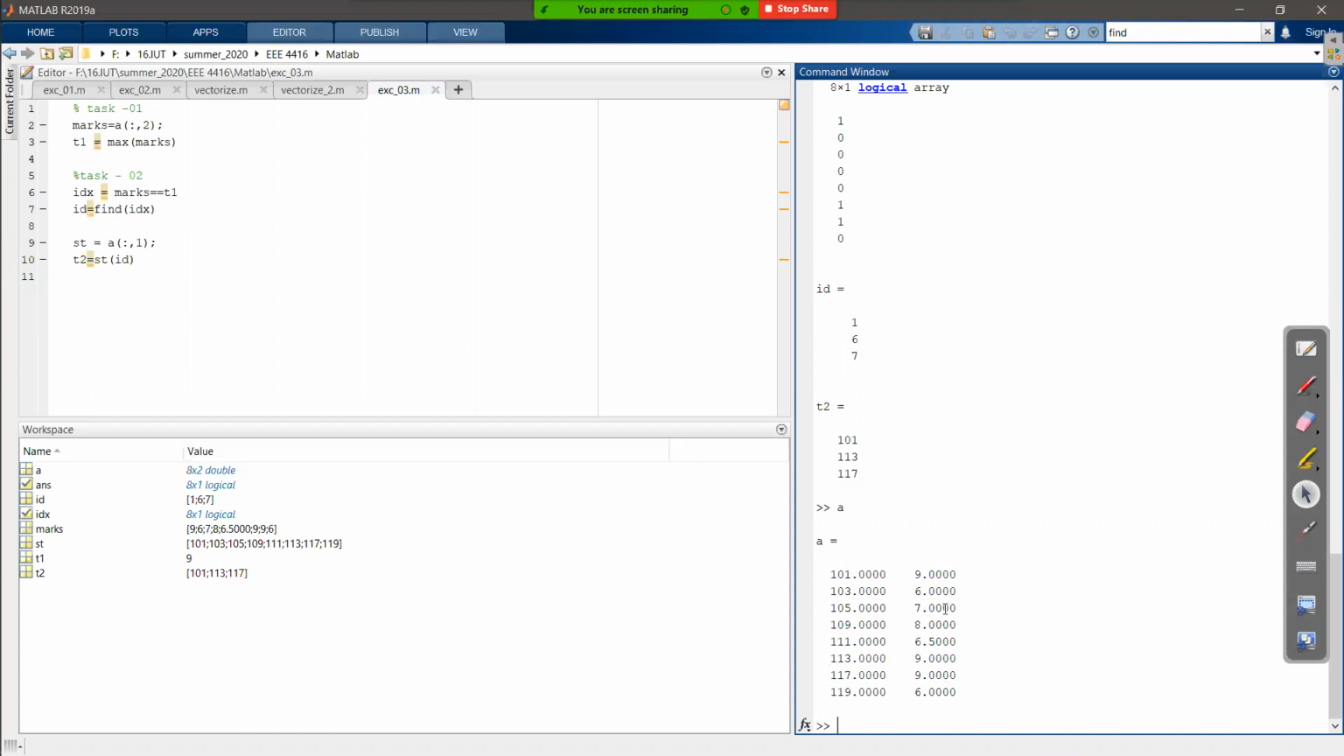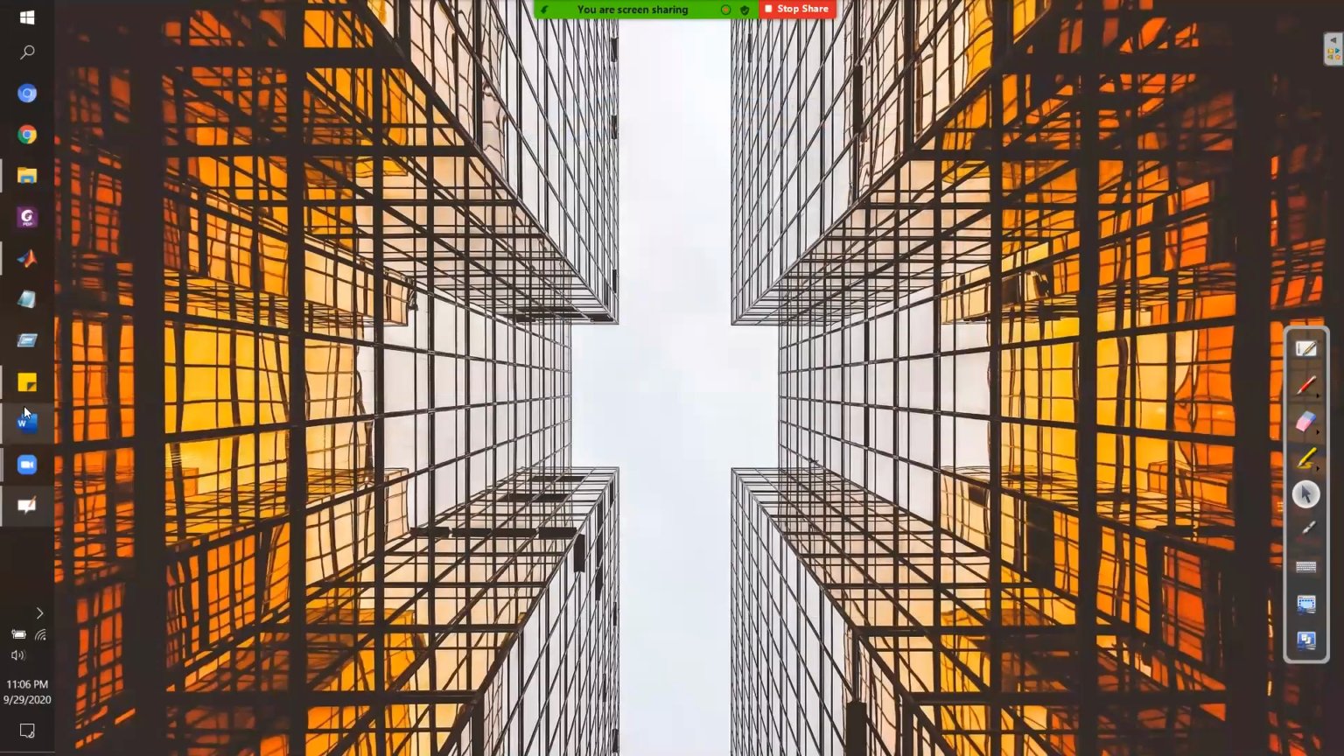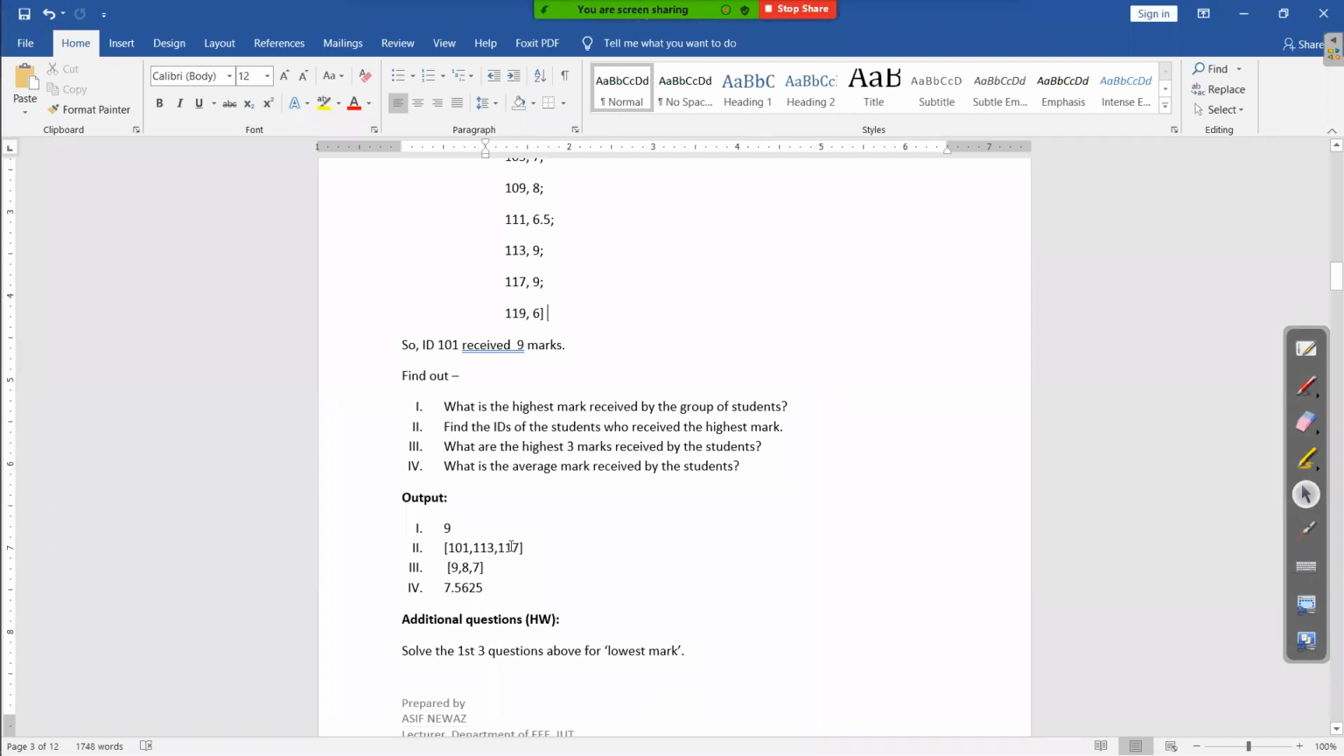If you are feeling uncomfortable with this 4 precision, you can write something like format short G, then write A, and it will become much more clear. Now we can see the IDs 101, 113, and 117 actually received the highest mark. So that is the answer. Come back here. So this is the answer.